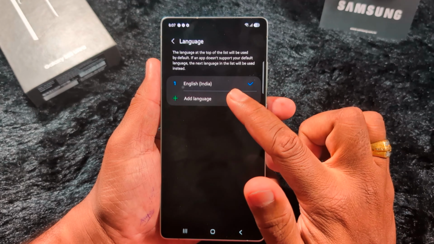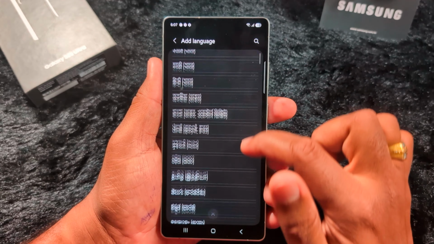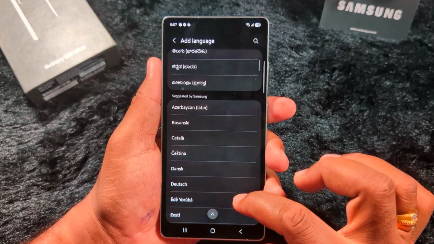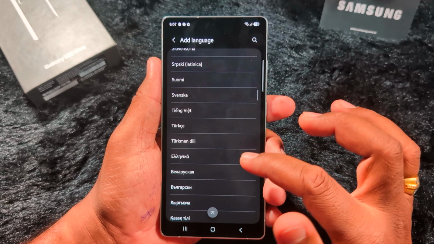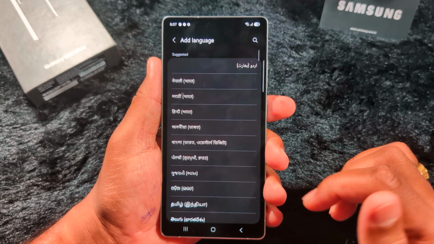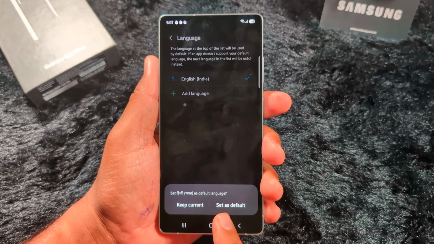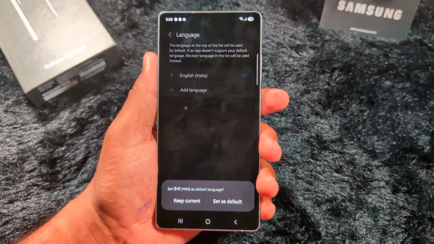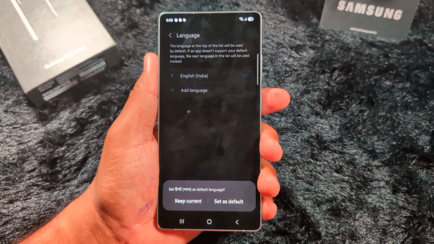If you want to change it, tap on the Add a language option. Now here you can see the suggested app language. Also see the language suggested by Samsung. So you need to select any language you want to change as the default language. So we select this currently. Set Hindi as the default language. Tap on the Set as default option to set the default language as Hindi on your Samsung device.